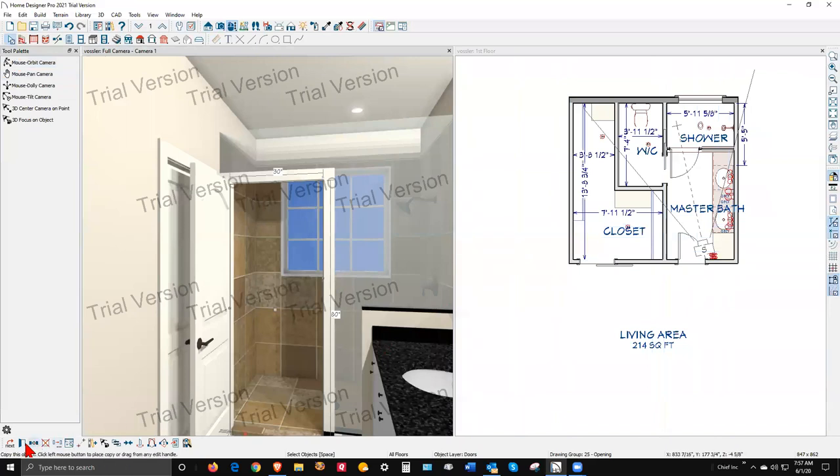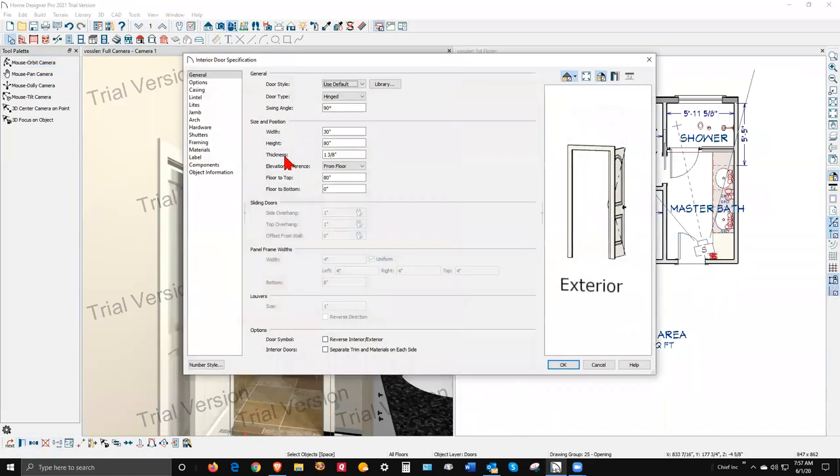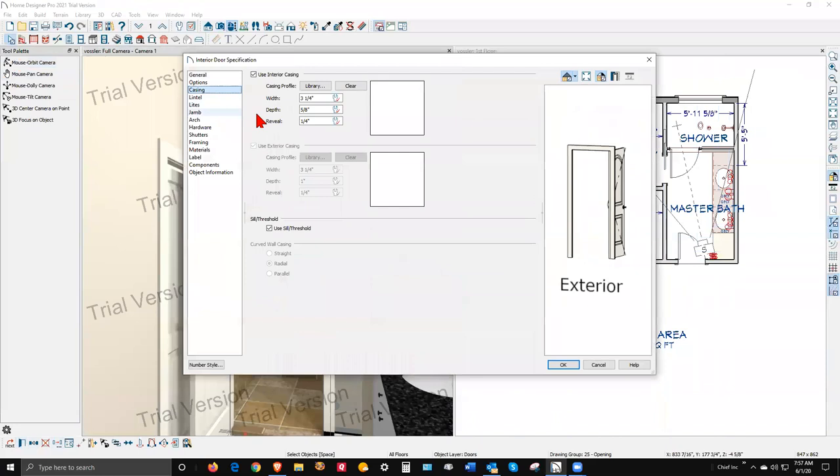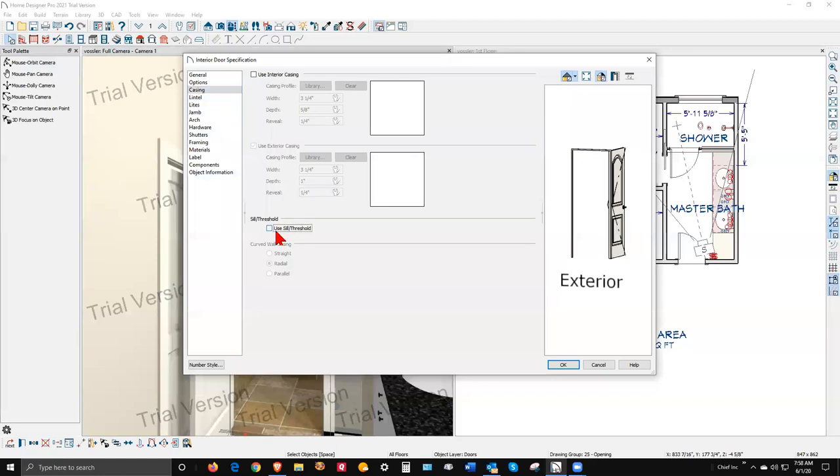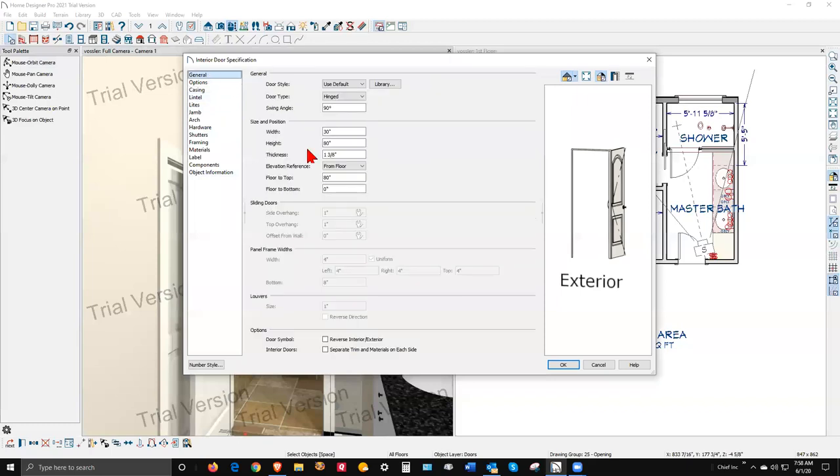I'm going to click on the door and open its dialog box. And of course, we'll get rid of the casing. No casing. No lintel. No sill. That's goofy. And we'll go back to the general tab and change the thickness from an inch. And it's not a wood door, so we'll make it just 3/8 of an inch thick.